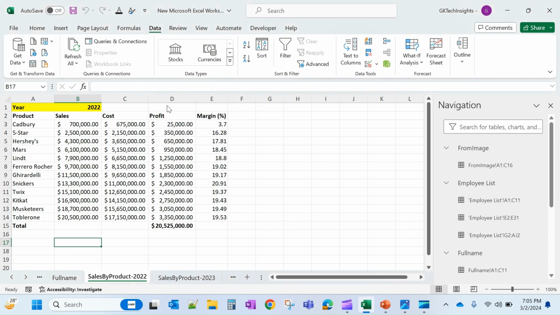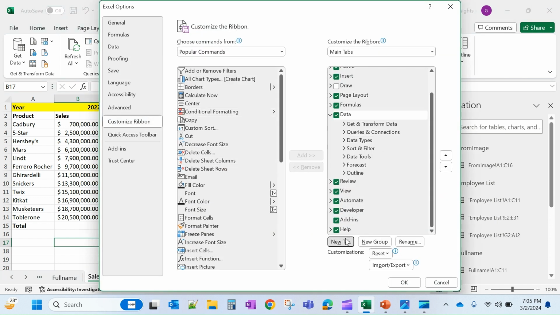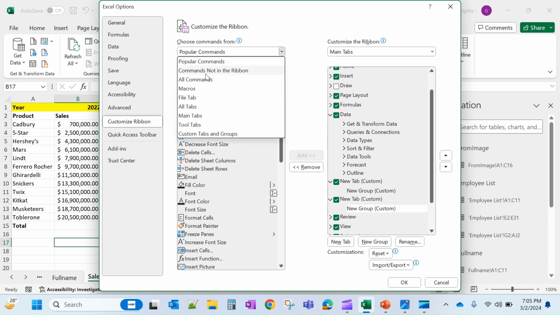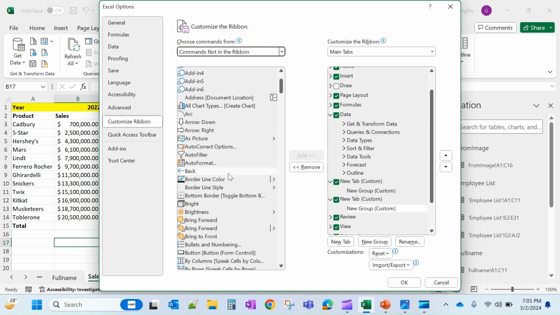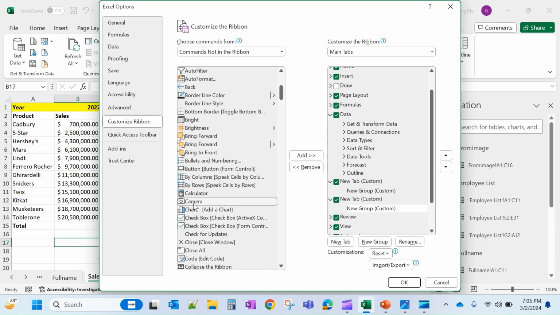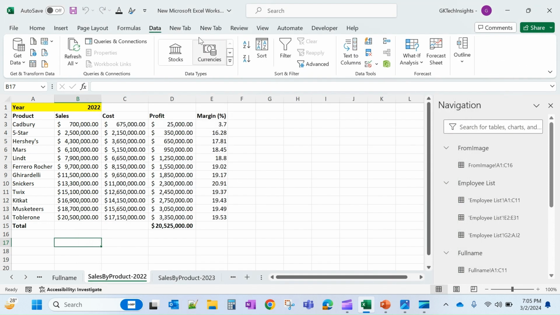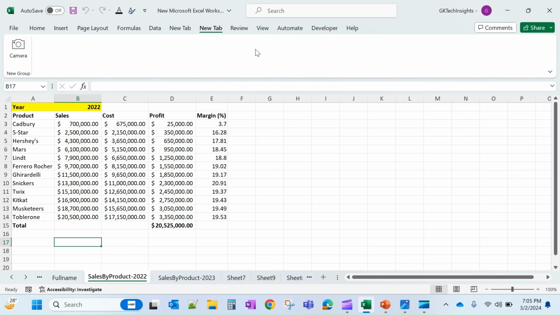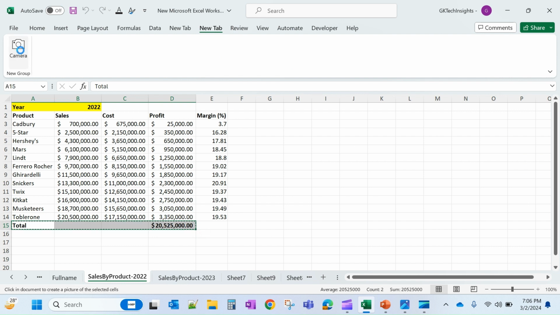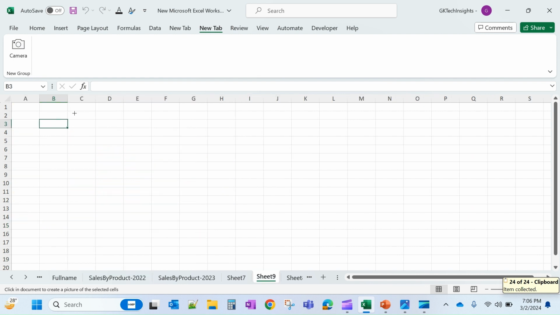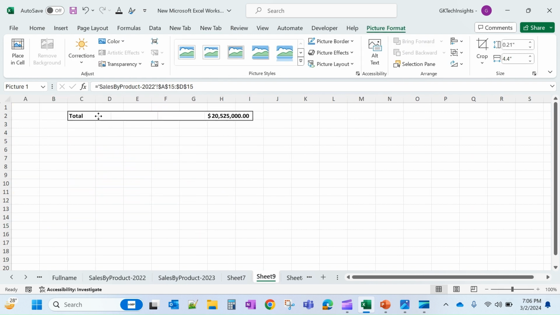on this, customize the ribbon, go ahead and create a new tab. Okay, then select this command not in the ribbon, go ahead and click on camera, add it over here, press OK. You will see this new tab here. Now what you need to do is select the row which you want to monitor or take the snapshot of. Click that row, click on camera, sheet 9, click here, just place it properly here.